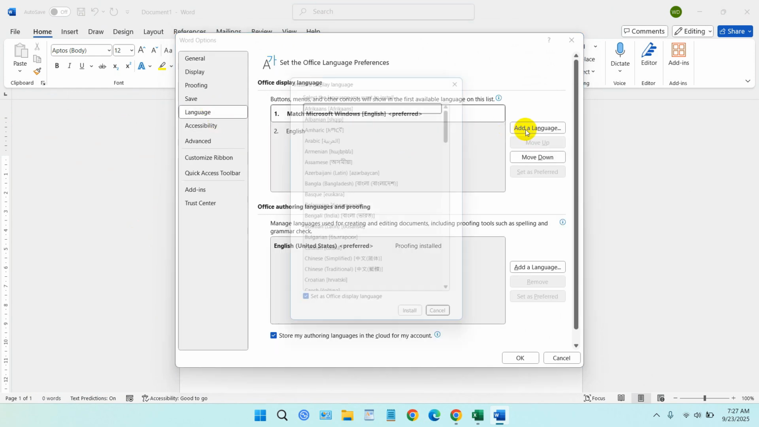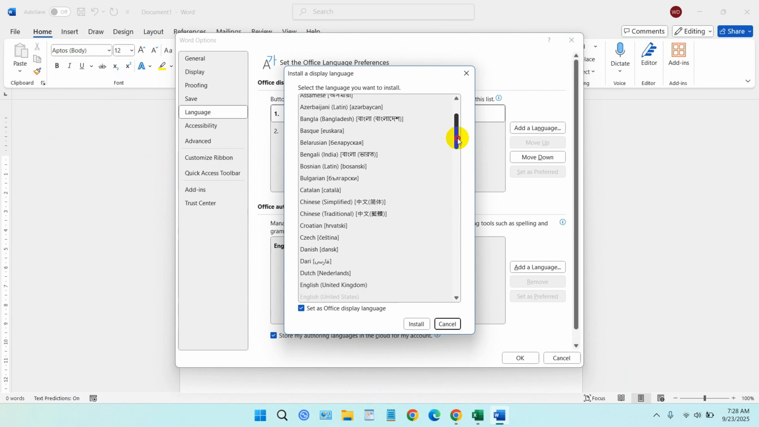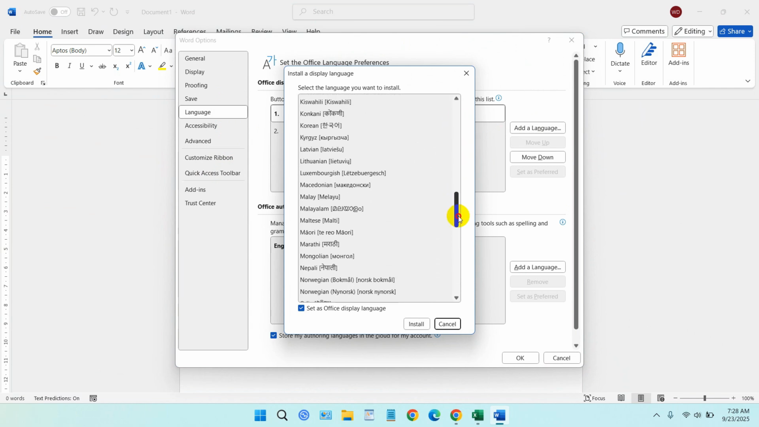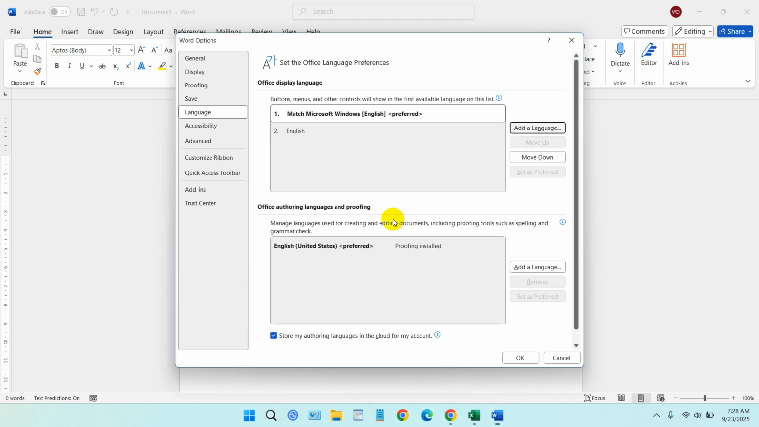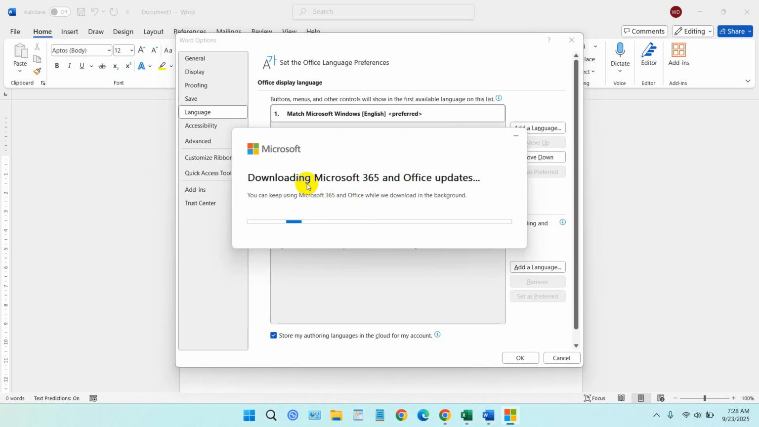Then we can click add language. After that, you can choose the language that you want to add. For example, I want to add Malay here and click install. Just click OK. Now downloading the Microsoft 365. In here, Word is updating. Just wait until this is done.